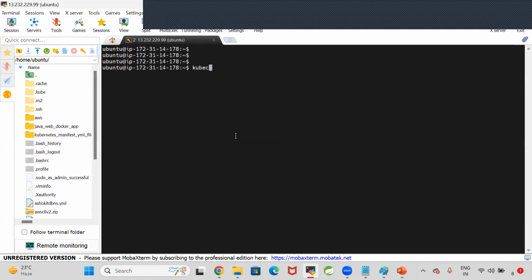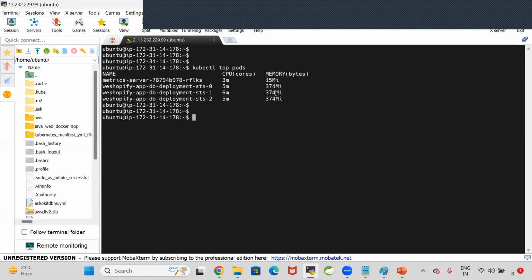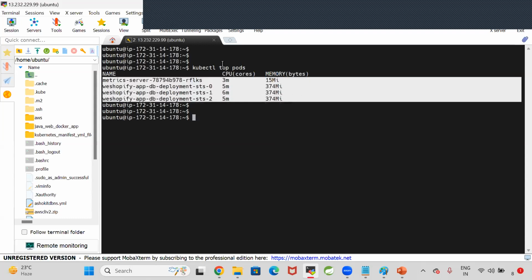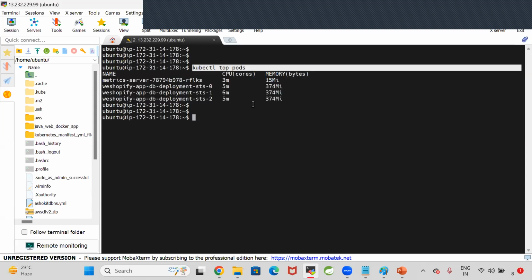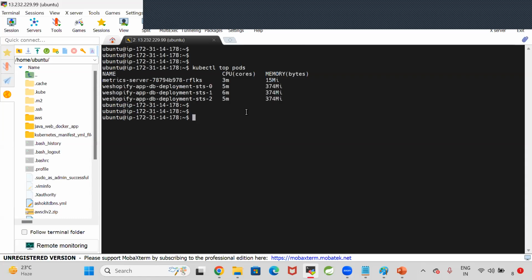Why are we getting the response now? Because the metric server is installed. kubectl top pods shows what pods are running and how much memory they are using. If you install the metric server in the cluster, only then can you see this output with this command. If the metric server is not available, you will not get that output.